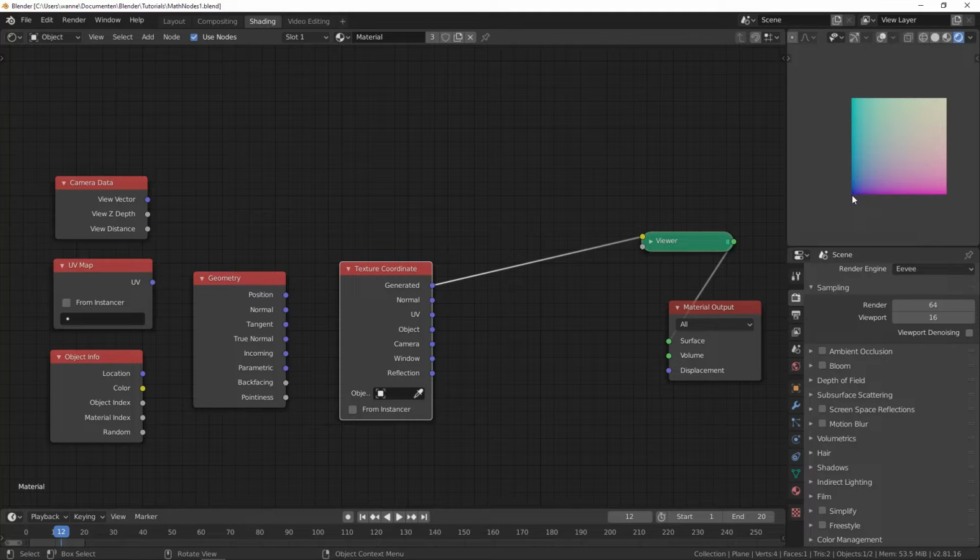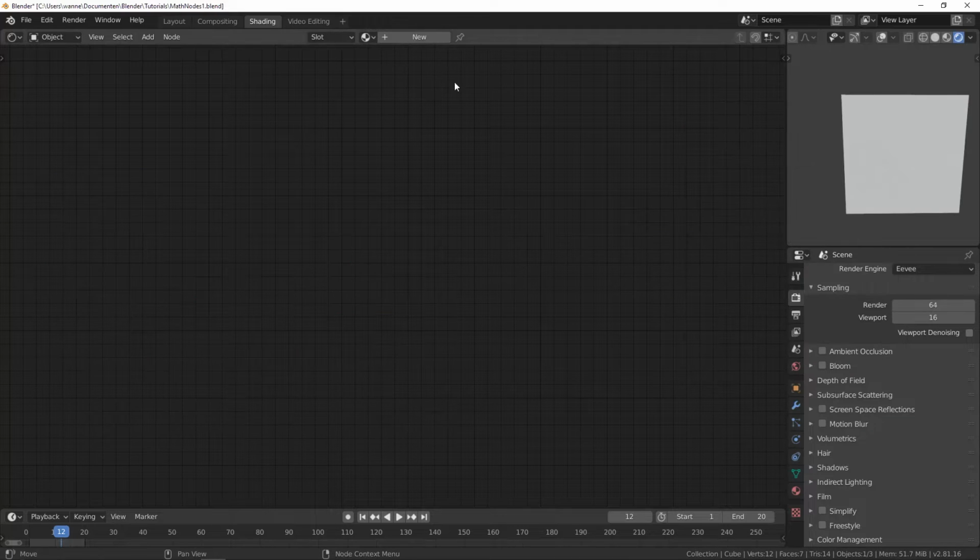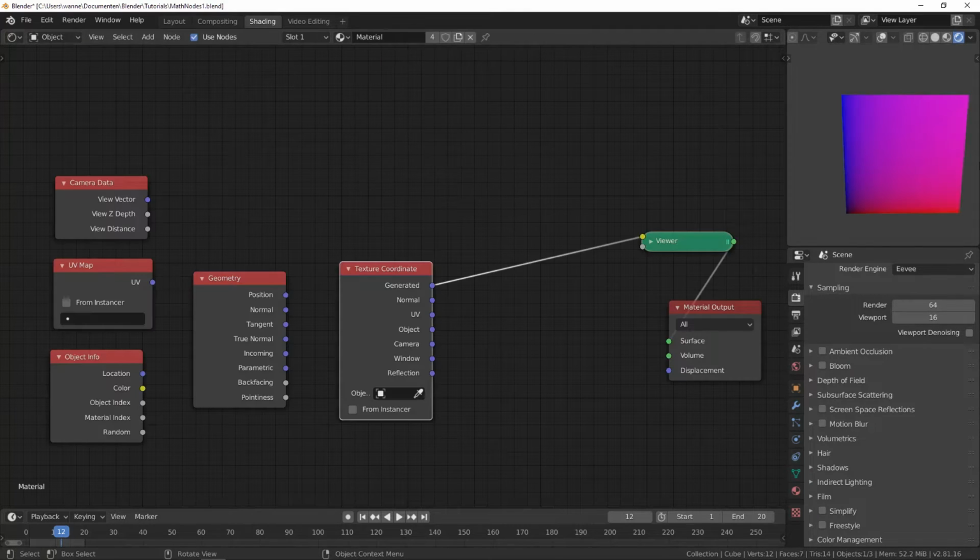So at this point our x and y are 0, but our z is 1, and that's why we get a blue color. And our z is 1 because we have a plane, but if we were to use, say, a cube, let me assign the material, you can see that the z value also changes, and here it is black because x, y and z are 0, so we get an RGB of 0, 0, 0, which is just black, and here RGB 1, 1, 1 will be white.